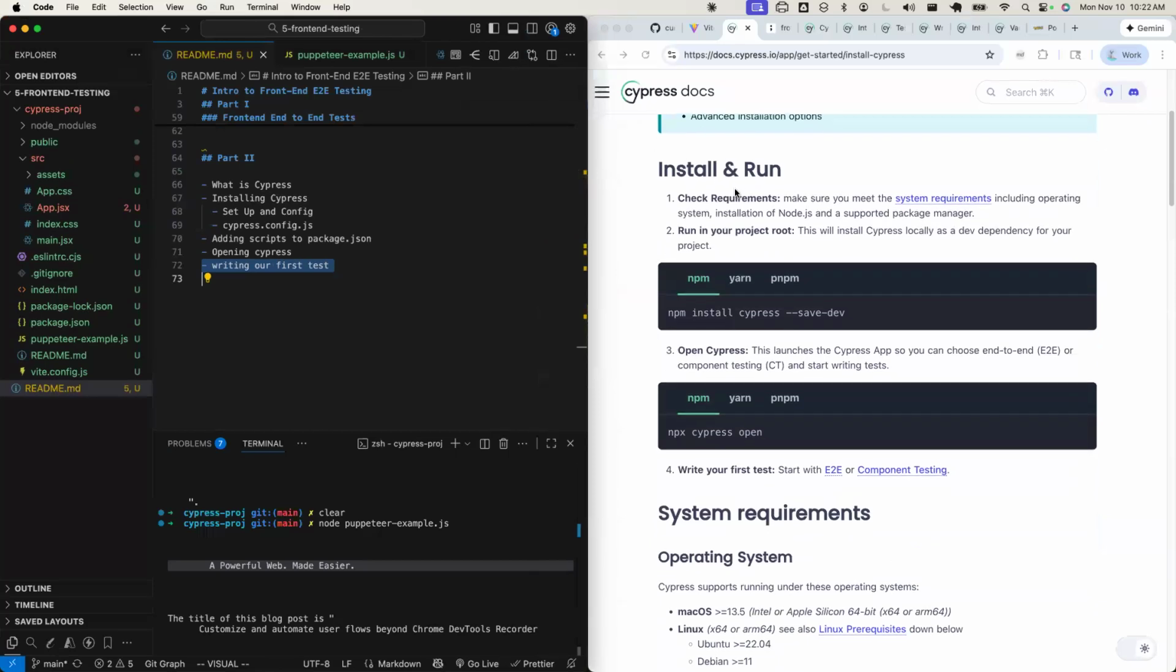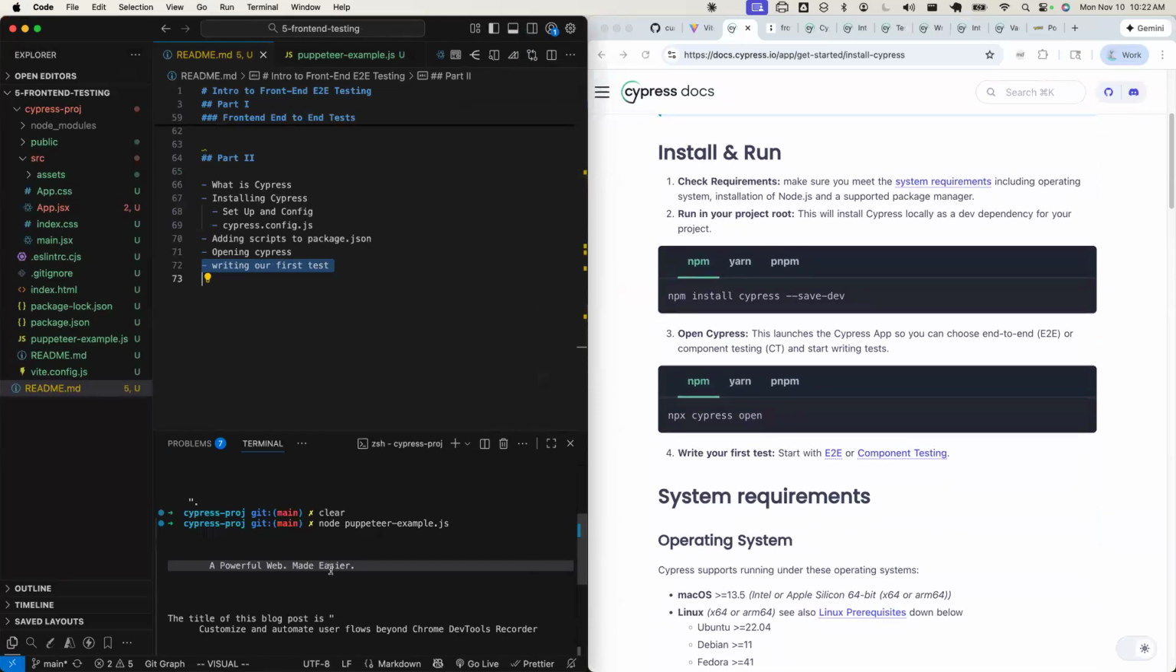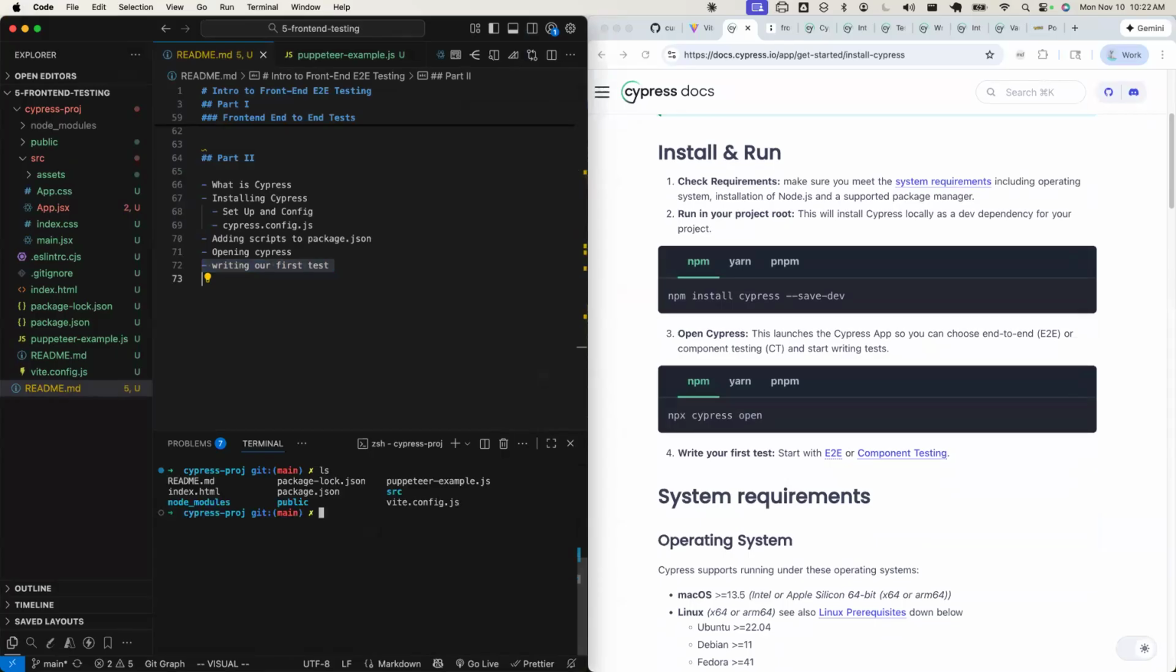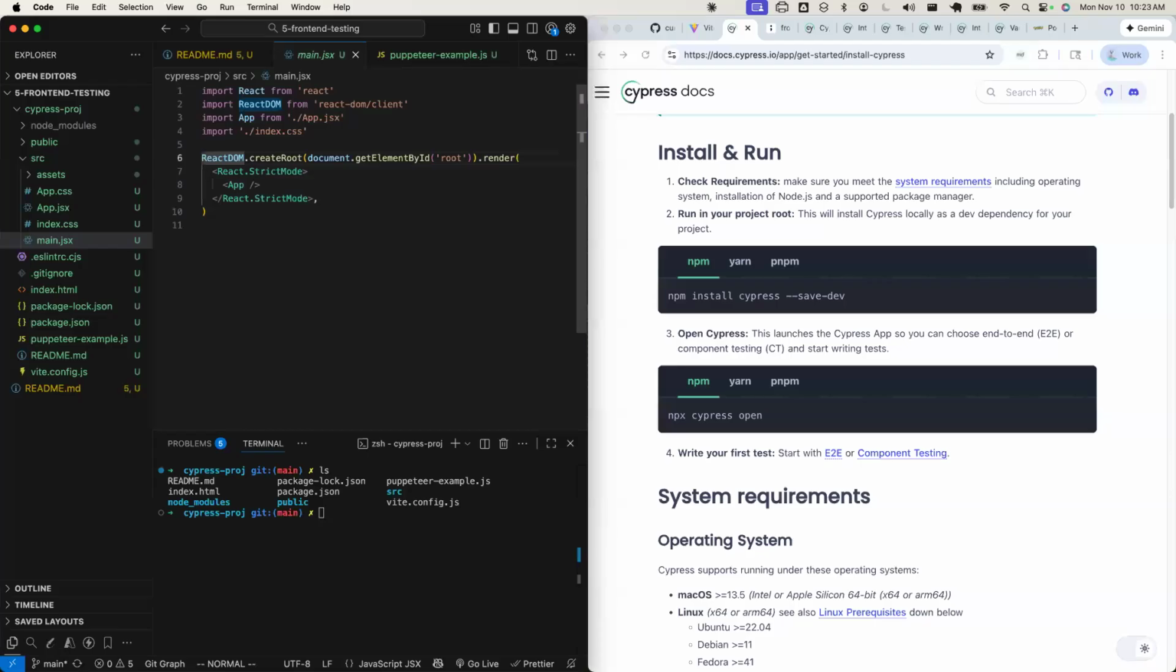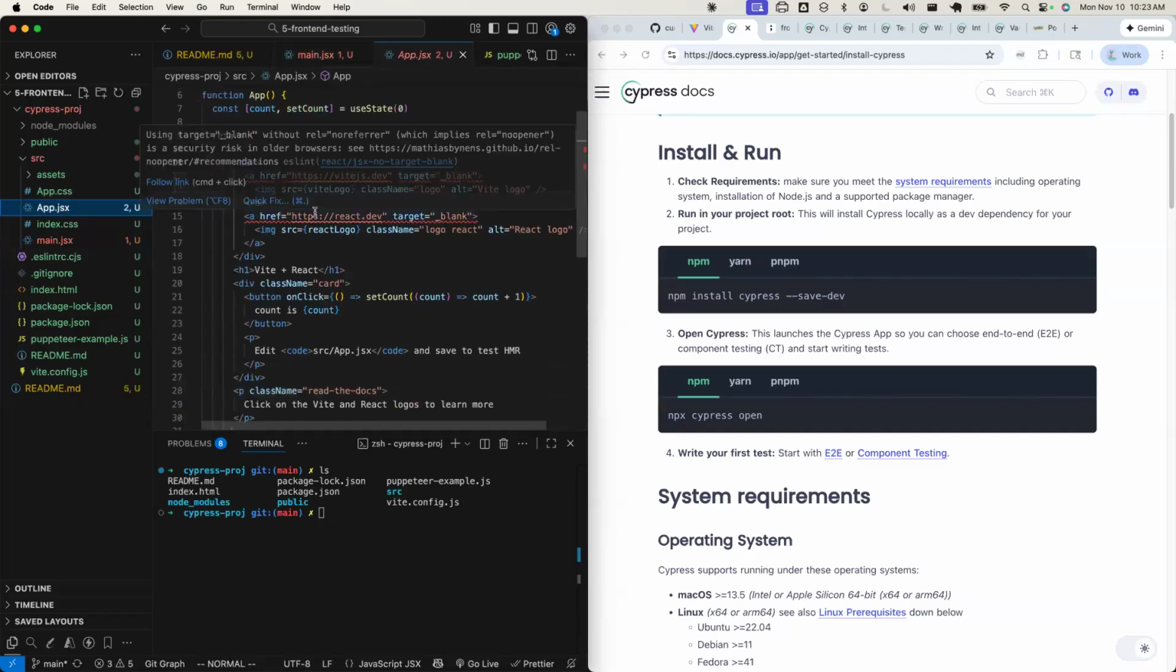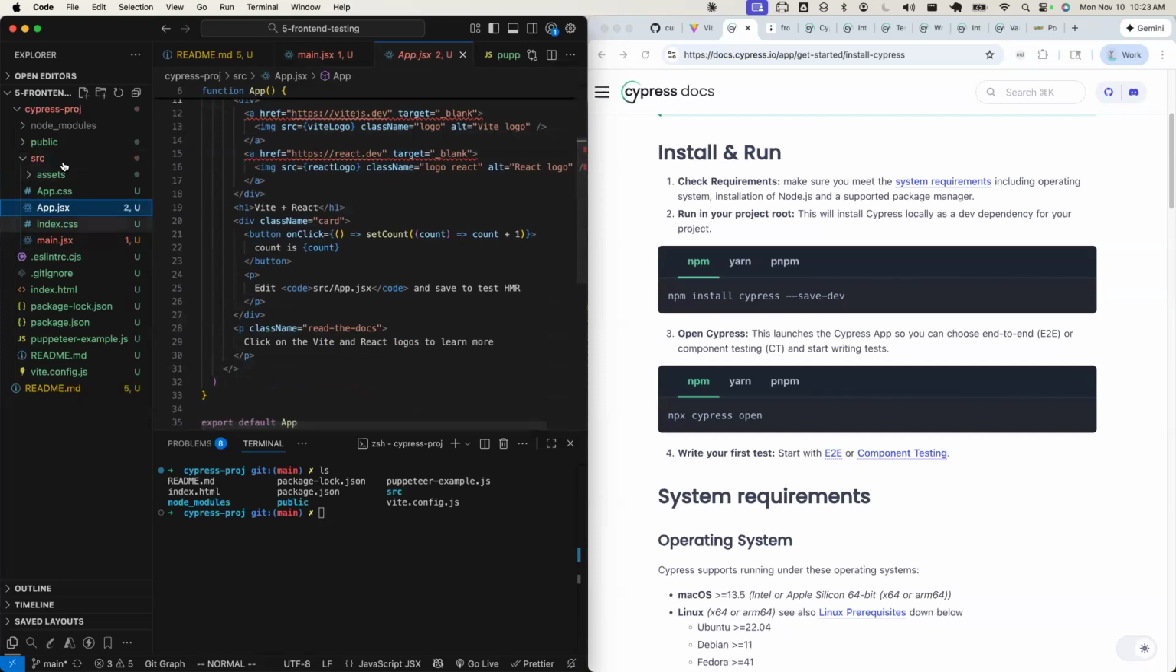So installing Cypress is pretty straightforward. I do need to be in an NPM project. And again, I've just made an empty React project here with Vite that we've come to know and love, with the main.jsx. And I'll go ahead and remove this strict mode stuff that we don't need. And main.jsx is really mounting app.jsx on the DOM. And we haven't done much here yet. We might add some components later, but this is our basic project structure.